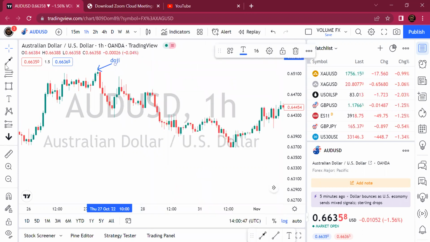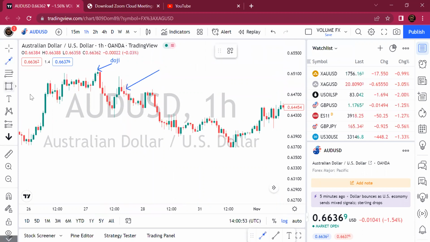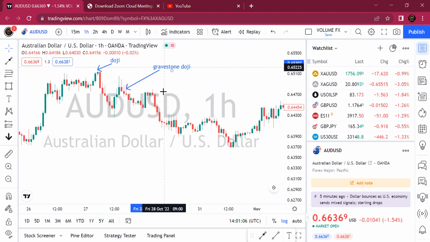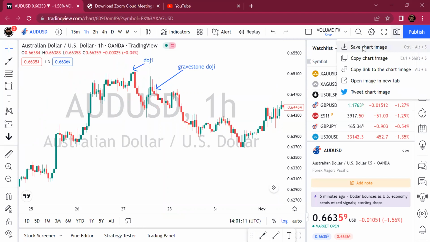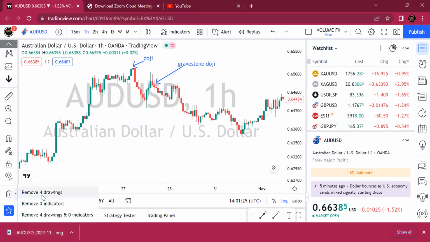Then come here with an arrow. That's a gravestone doji right there. Then what you do is just come here, take a snapshot, save the chart. It will roll up here. In this particular setup, after you're done with this, just come here and delete. You've already saved your chart, so delete it.